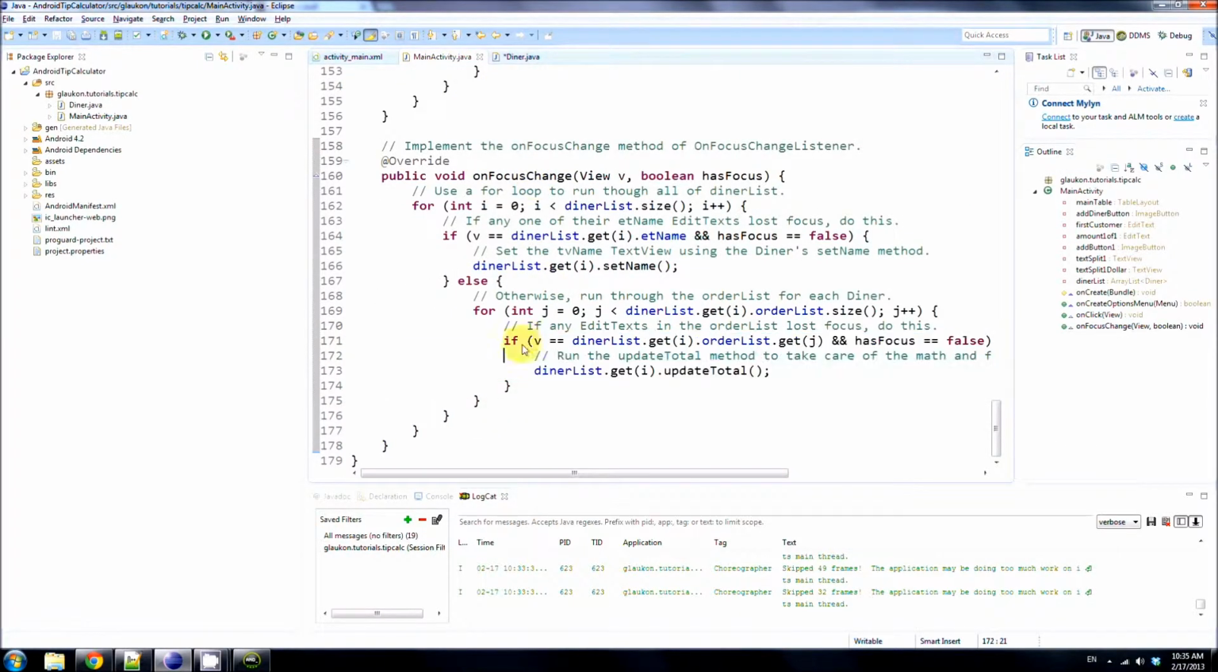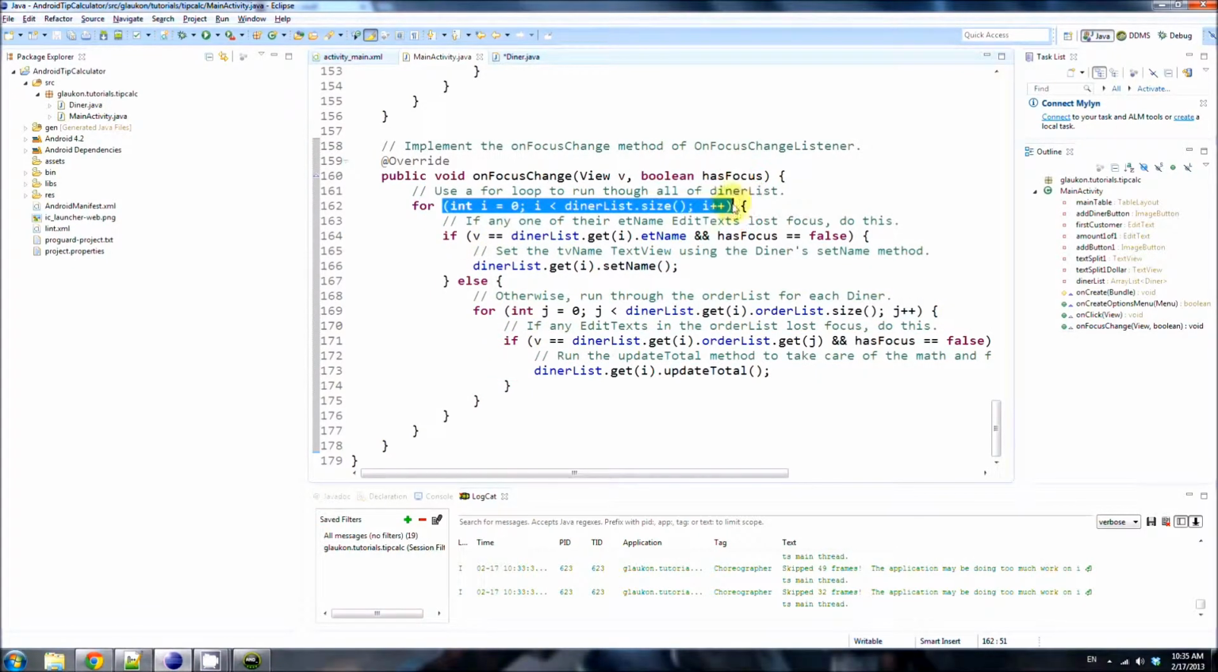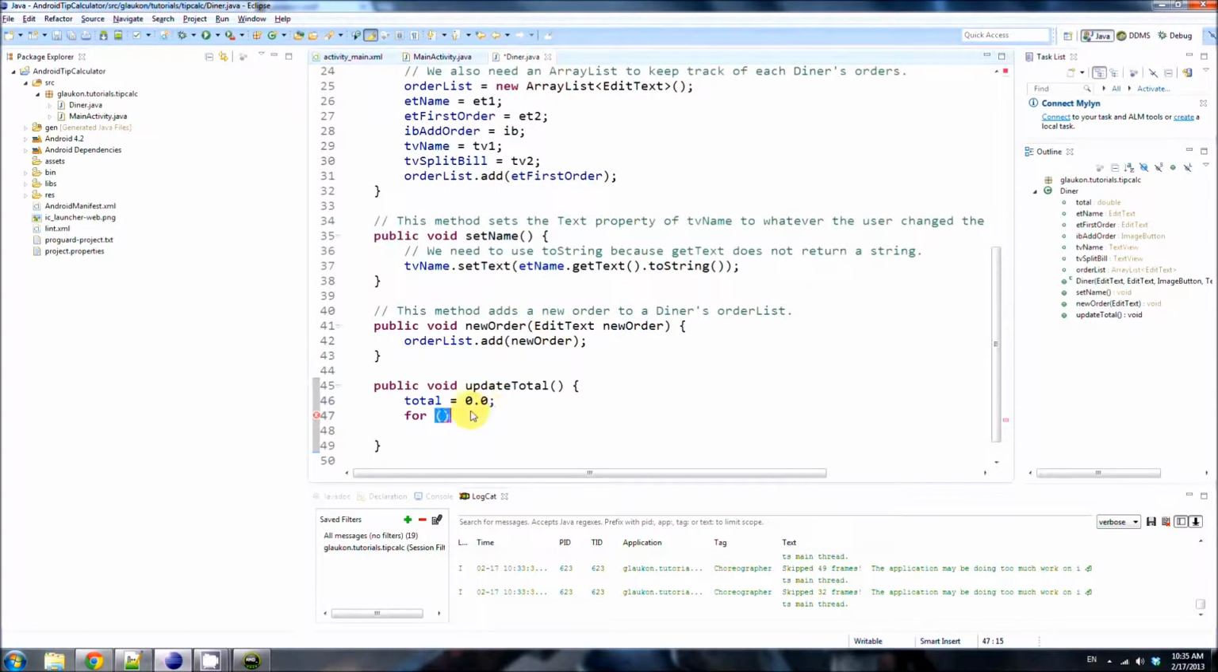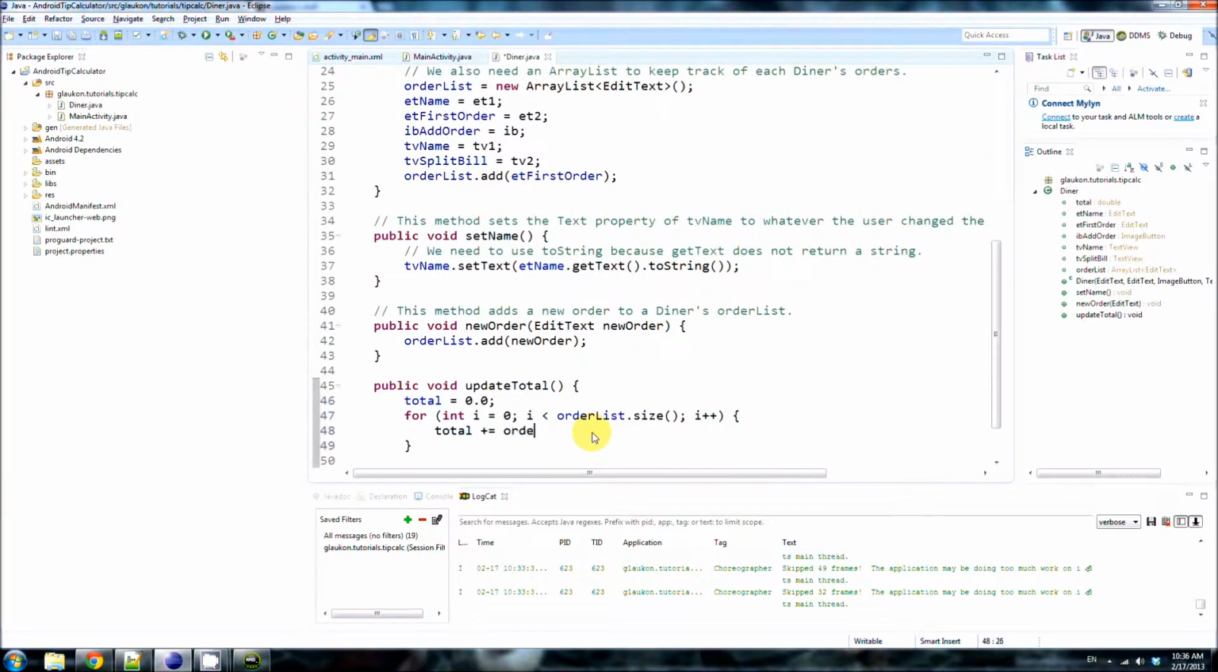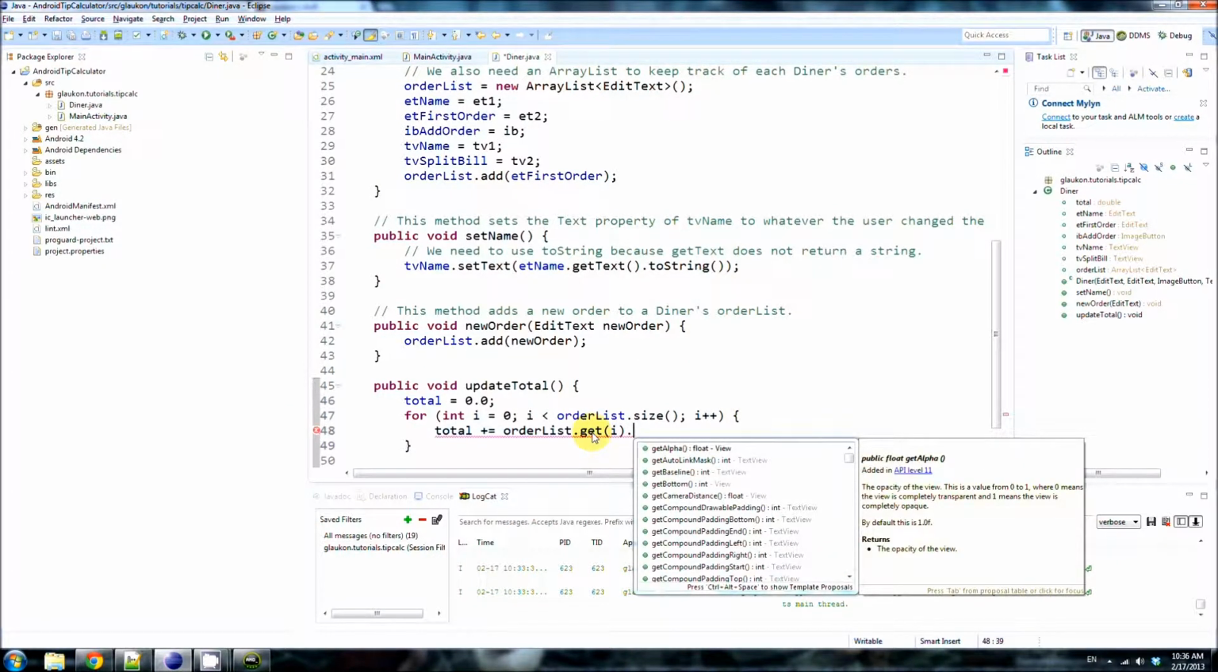Give me 1 second, I'm just going to copy and paste this. So for int i equals 0, i is less than orderList.size, i plus plus. We're going to create a for loop that goes through every single order in this diner's order list. And every time it does that, we're going to add whatever is inside that order to the total.